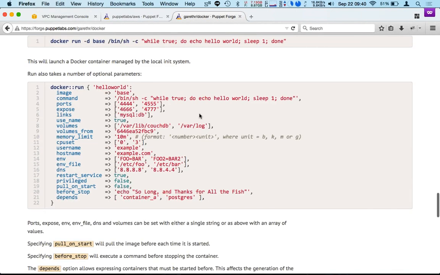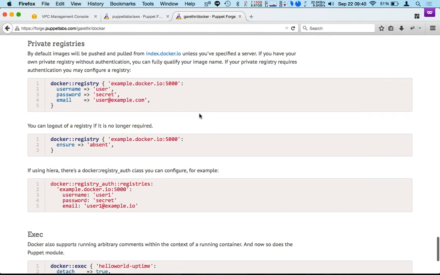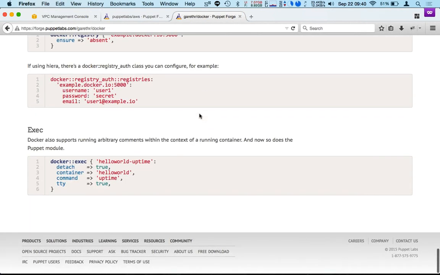These are just simple, more complicated Docker run examples, okay? And of course, we can connect to private Docker registries for those who have them. And of course, we can also do a Docker exec. The next thing to know is that this is still under works to improve further.